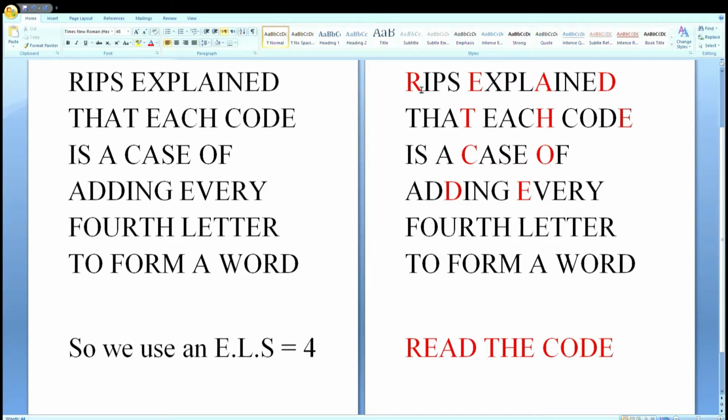So if I go 4 from the R, we get to the E, 4 again, we get to the A, count 4 letters again, you get to the D, and so on. Pull those letters down to the bottom, we get this here, "read the code." And that is basically how an equidistant letter sequencing code works. We did them when we were kids. I think most people understand that.